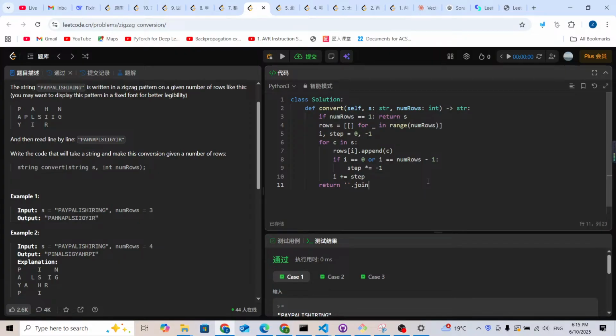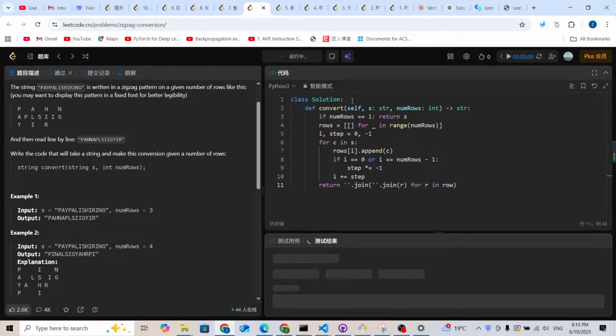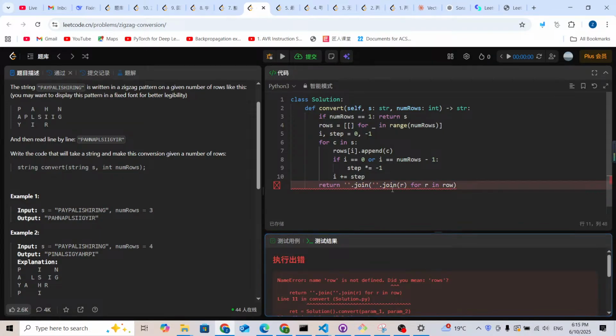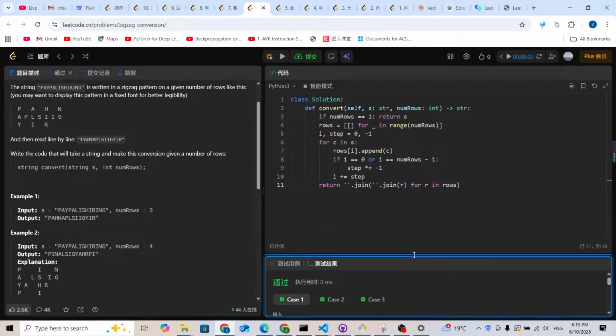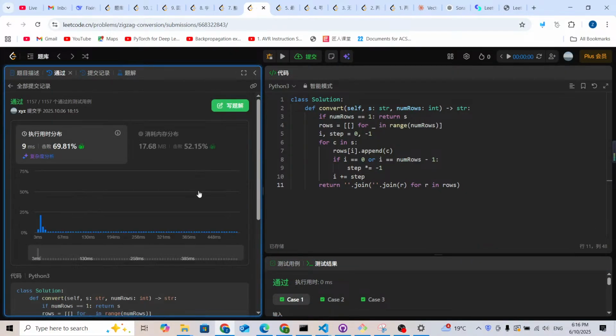In Python, we can use join. Inside, we can join all the rows first, join row for r in rows, and then join all the array. Oh, I did something wrong. Yeah, so this is going to be rows. Yeah, as you can see, it works. Now let me just submit it. As you can see, it works and it passed all the testing cases.